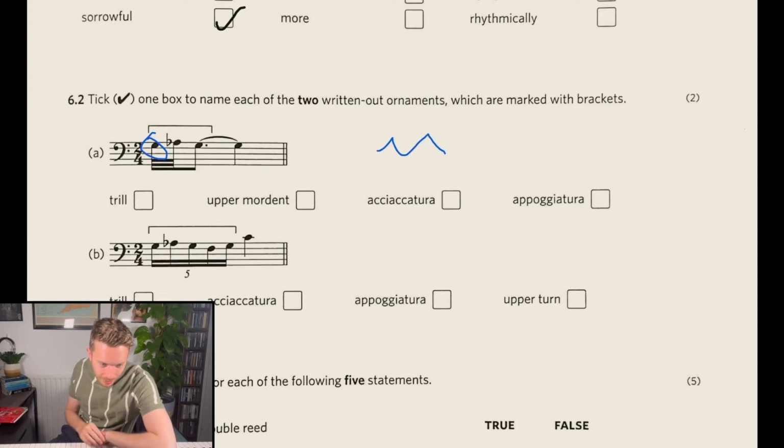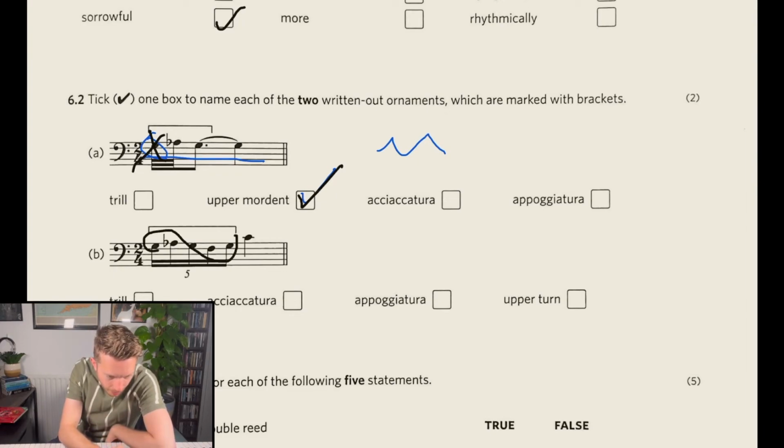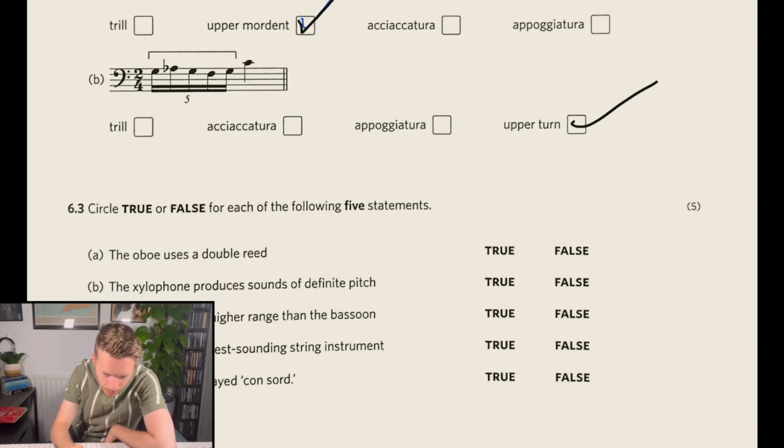So what do we have here? We have a G going up a note and back to the G. So we've got the original note going up one and down one again. So that is an upper mordant. That's not an acciaccatura, because if it was, you wouldn't have that first one. It would just go, but this one sounds like this. Here, you are turning around this G. So G is the focal point, and you're going up, back, down, down again, and back up again. So that one is an upper turn.